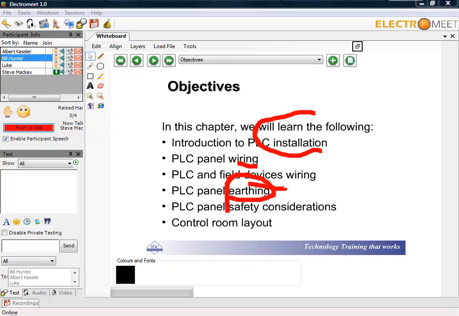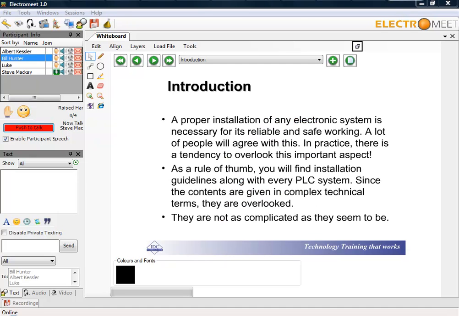Just want to ask you, Albert and Bill, have you installed a PLC before? Over to you guys. Yeah, actually, Steve, I have, and I had some problem with shielding. Marvelous. Okay, well, we'll be getting on to that topic. Thanks very much, Bill. And I know you're in New York and Albert's in London, and I'm based in boring old Perth, Western Australia.